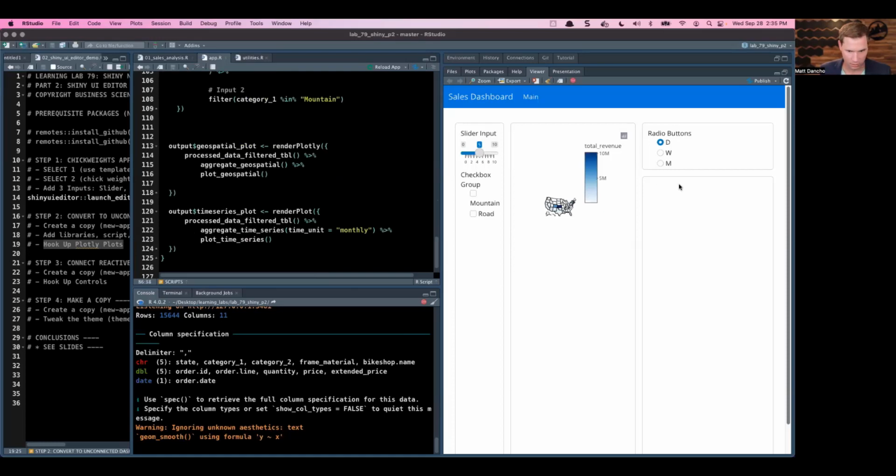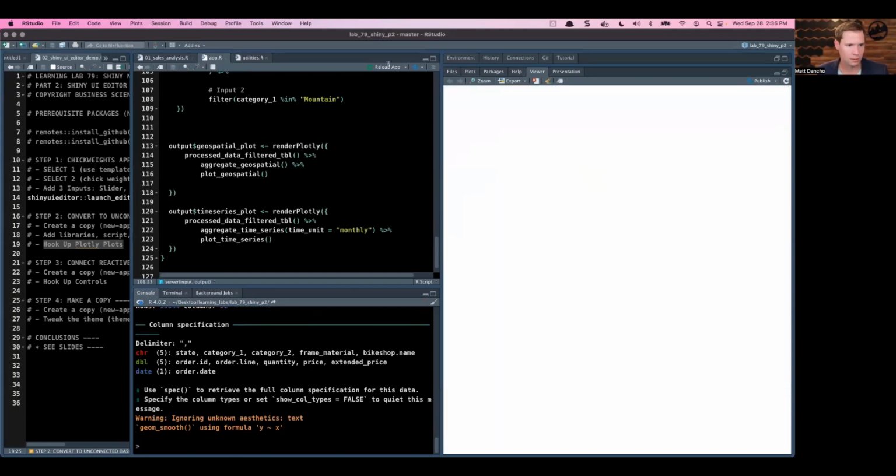And why are you not showing? All right. Okay, hold on one second, guys. Process data filtered tibble. It needs to be render plotly. That makes a difference. And let's refresh that. Okay, reload the app. Here, let me escape out of this and rerun it.